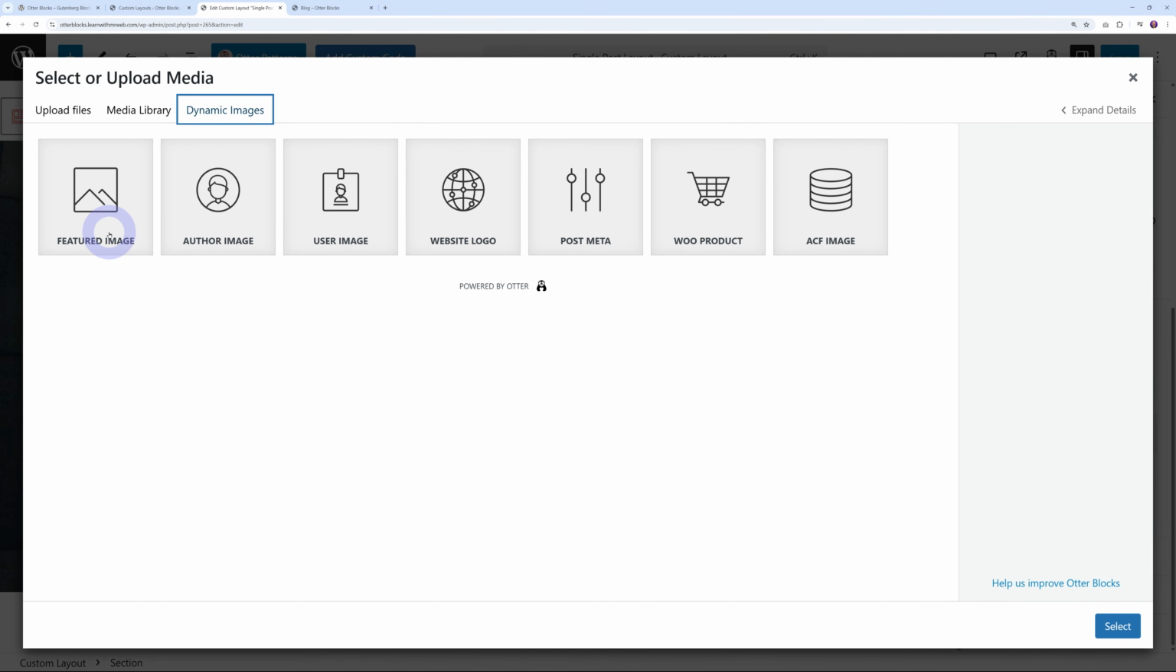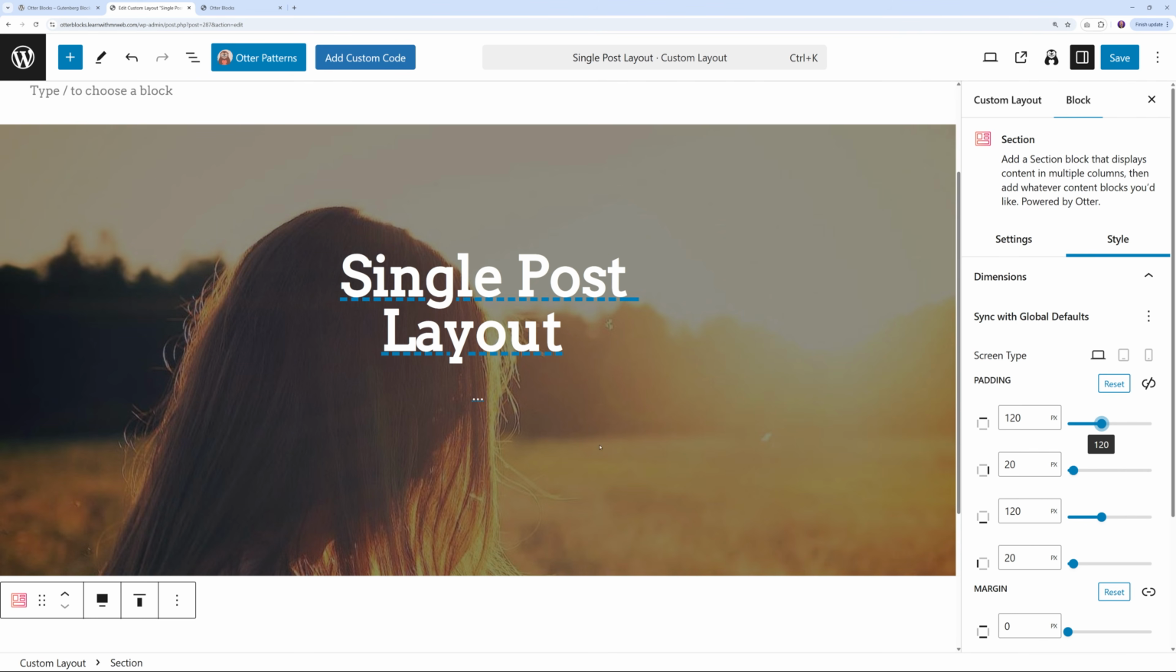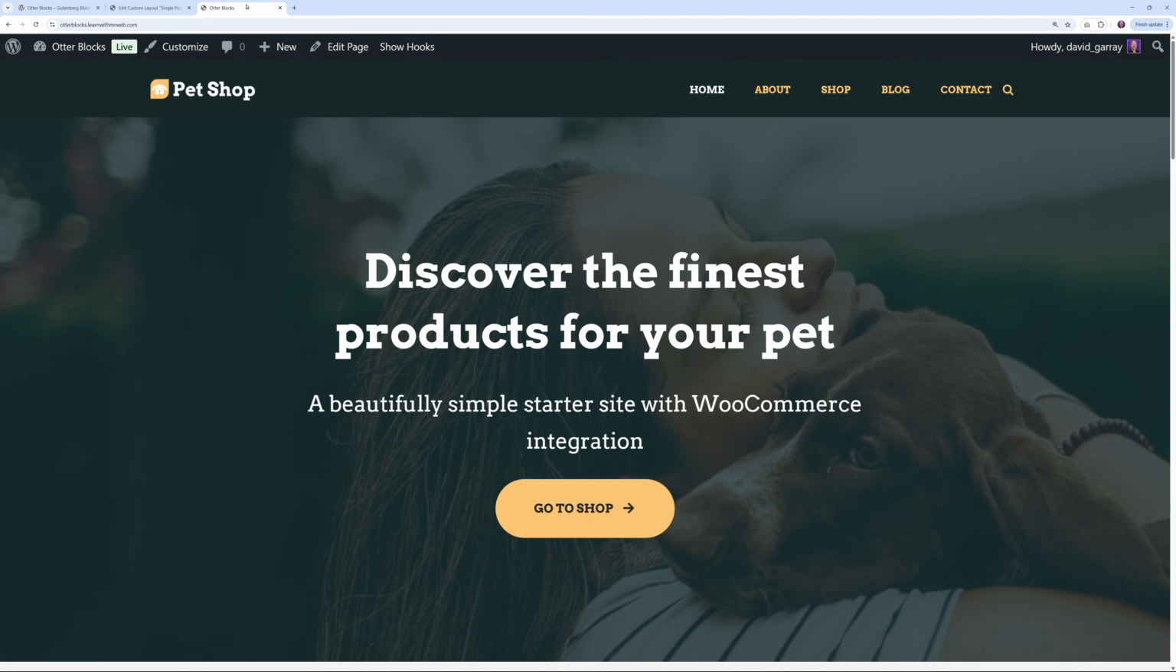So this could be your featured image, which is the one we are interested in, the author image, user image, website logo, post meta, Woo product, or images from advanced custom fields. But again, for us, we are looking for the featured image. So we're going to select this. Very good. As you can see now, the image is displaying in the background. So let's save and let's go back to the home page.